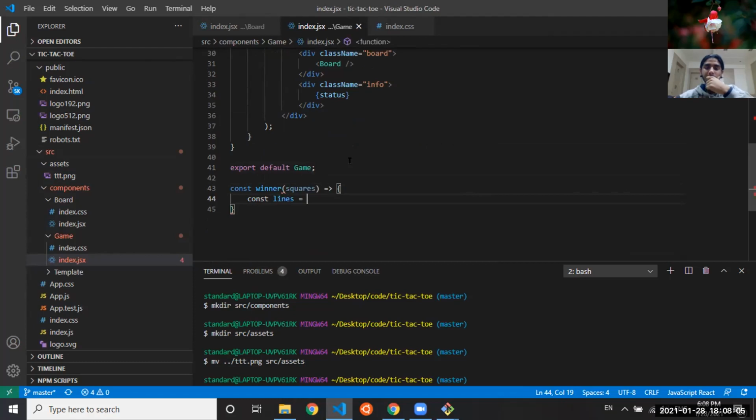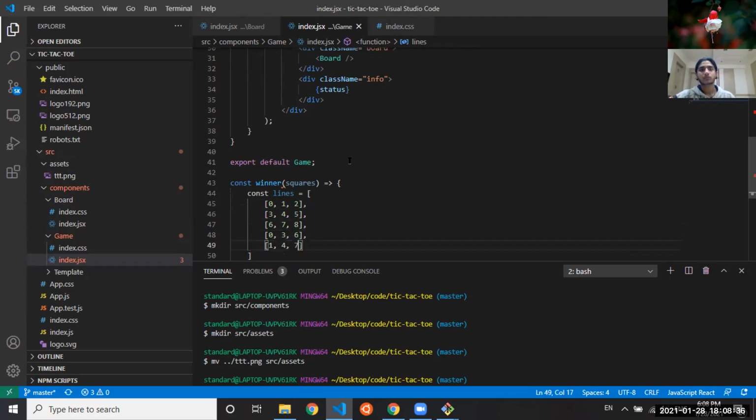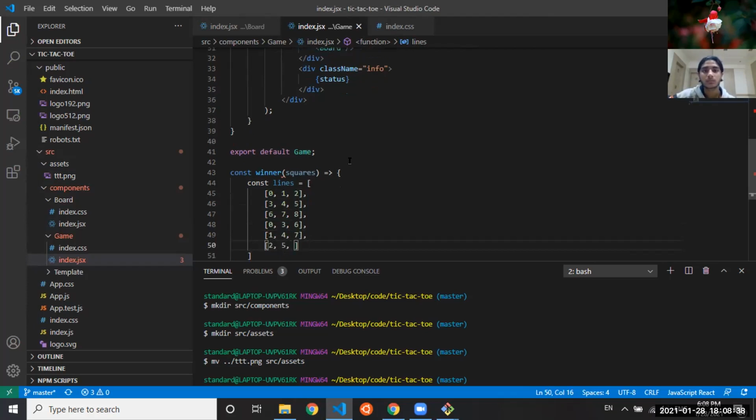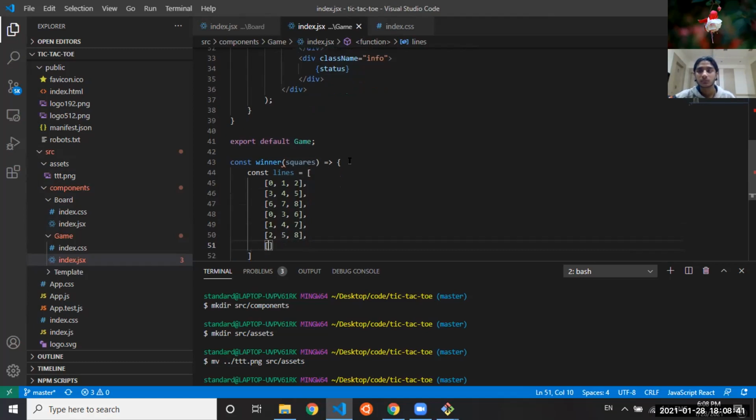Basically, we're just going to test every single possible arrangement of 3 in a row, and we're going to check if they're all the same. And if that is the case, then they've won. Yeah, that's it. So we have 0, 1, 2, 3, 4, 5, 6, 7, 8. So this is just the rows. And then we have the columns: 0, 3, 6, 1, 4, 7, and 2, 5, 8. And then we have the diagonals, which are 0, 4, 8, and 2, 4, 6.